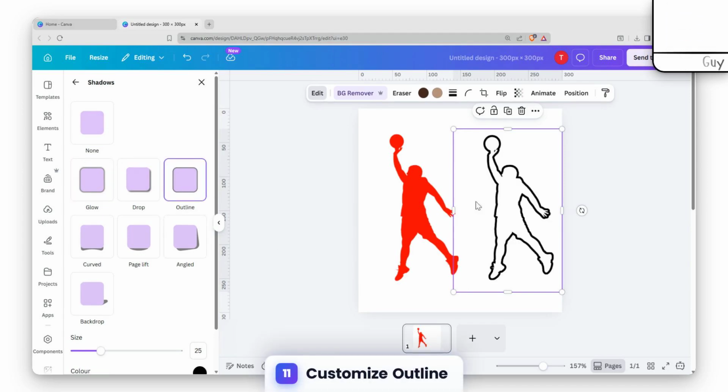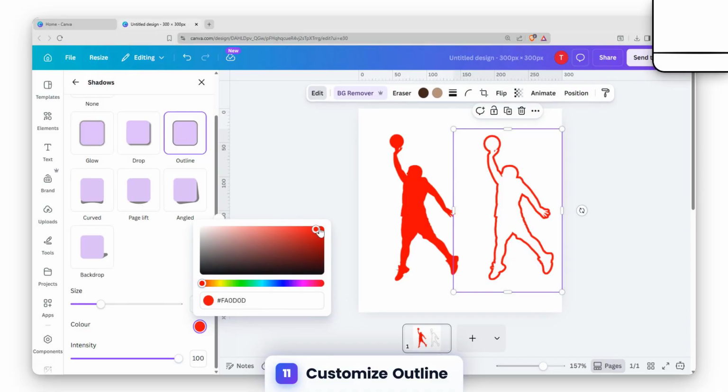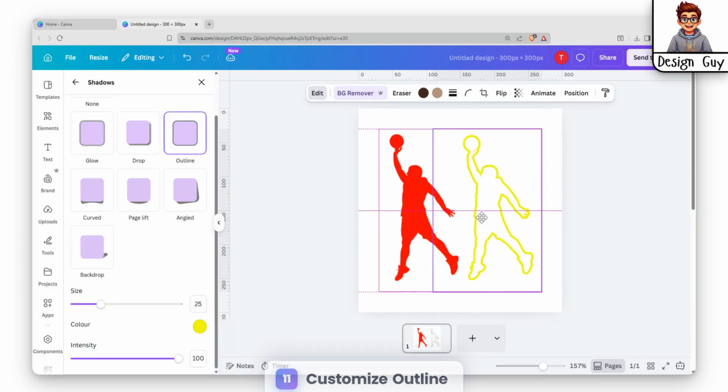Use the Outline tool to change the outline color. Select any color you want from the palette. After customizing the outlines, you can merge the objects to combine their shapes. This helps create unified designs quickly, enhancing your workflow and visual consistency in your project.